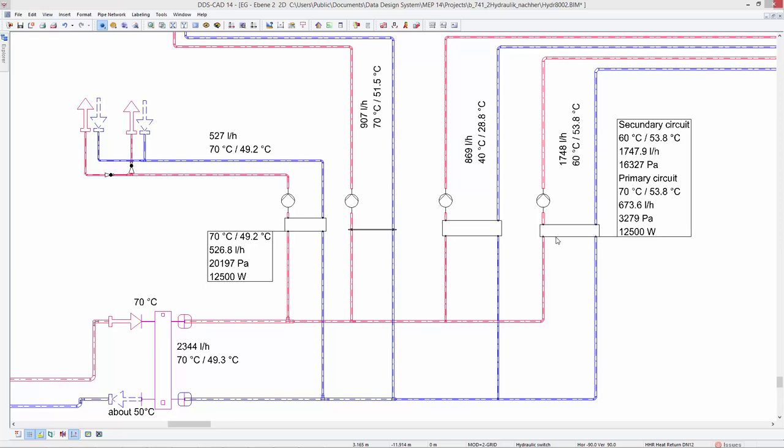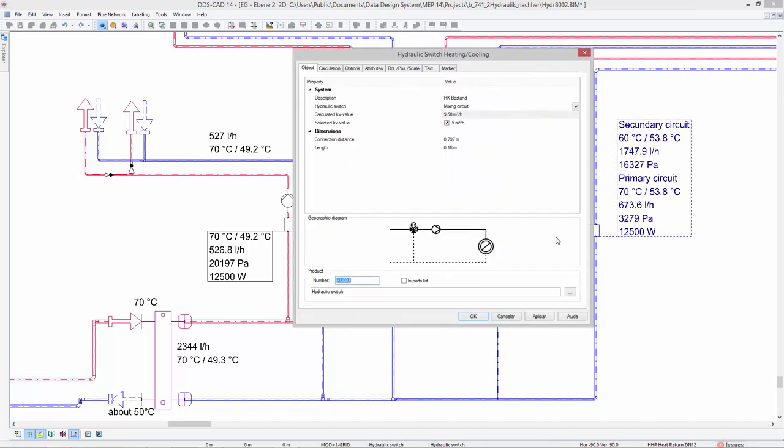DDS-CAD 14 introduces significant improvements for considering hydraulic balancing in cooling and heating systems. It now supports the use of hydraulic switches for mixing circuits or parallel circuits with pumps. When selecting mixing circuits, DDS-CAD 14 considers a freeway valve from which water from the heat return gets added again to the heat flow. Plus, after the freeway valve, a pump is considered.